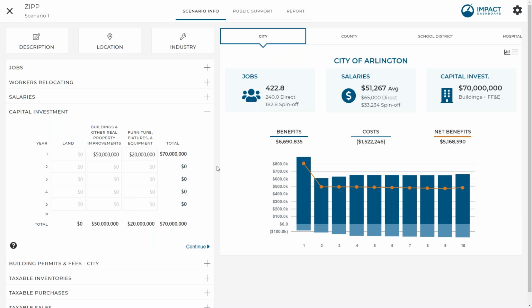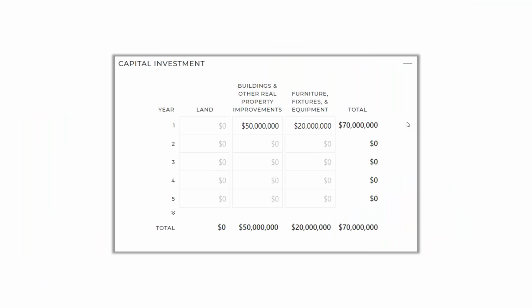Okay, so I want to take a little bit deeper dive on this idea of capital investment because it's an important one that translates into taxable value for property for a lot of these property tax calculations. So as I just entered here, we put in a capital investment of $50 million in the building and $20 million in FF&E. And so I'm going to switch back out to our slides.